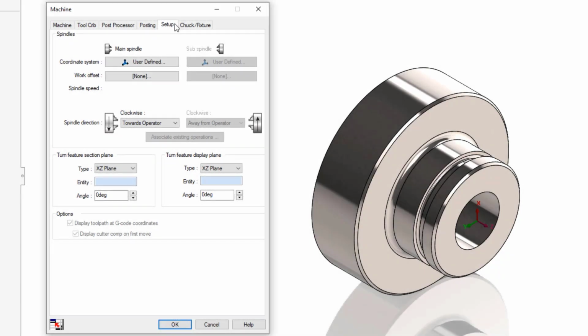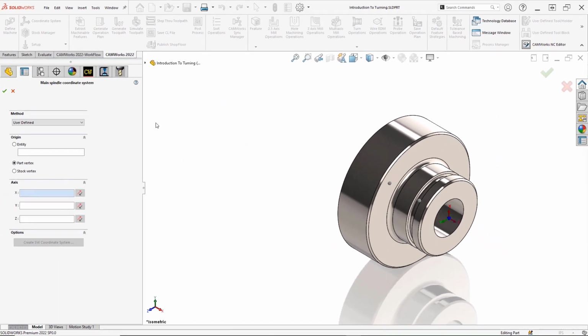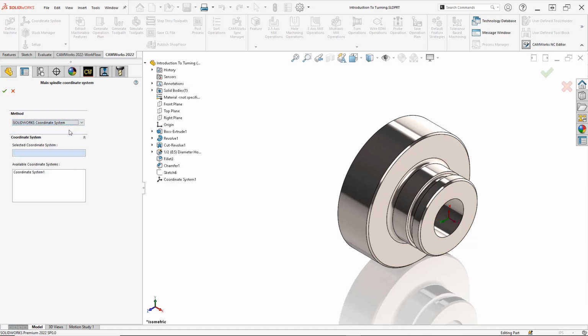The Setup tab in 2-axis turning allows us to define a new user-defined coordinate system and assigns it as the fixture coordinate system for the main spindle. Since we previously created a SOLIDWORKS coordinate system, I'm going to specify this under the Method field and choose it from the available Coordinate Systems field or from the SOLIDWORKS Flyout Feature Manager tree. The SOLIDWORKS display area will update based on the selections made, and select the green check mark to accept these settings.